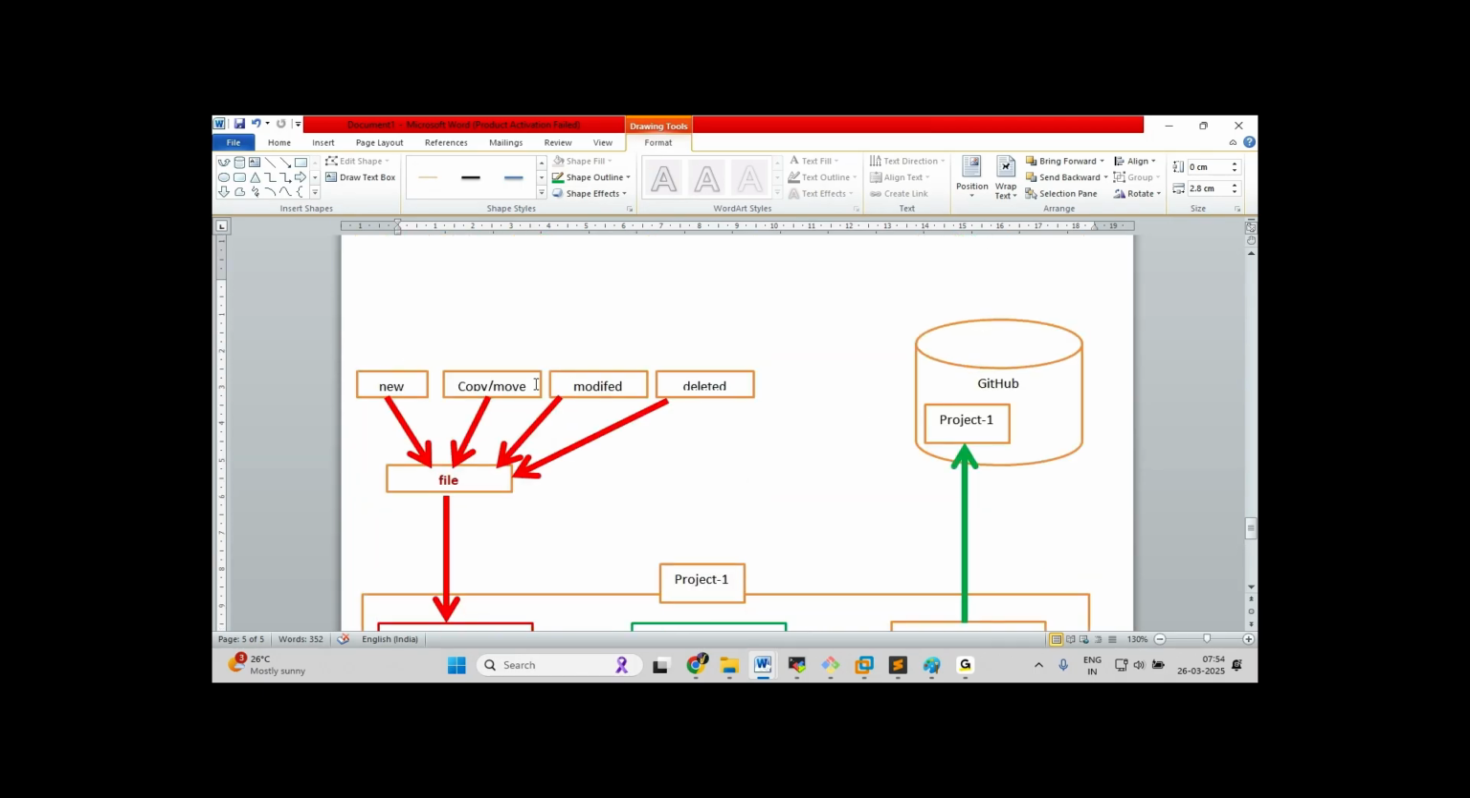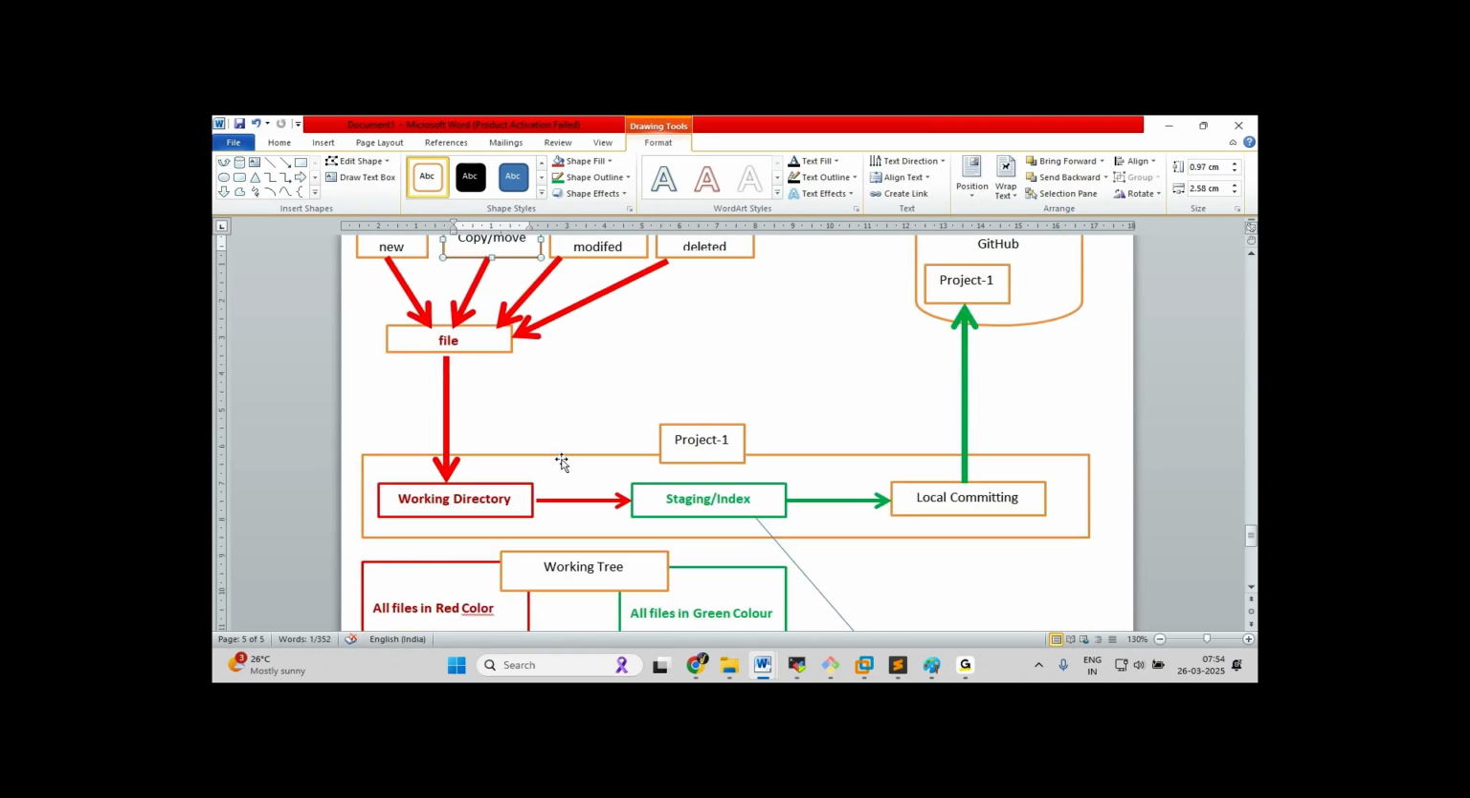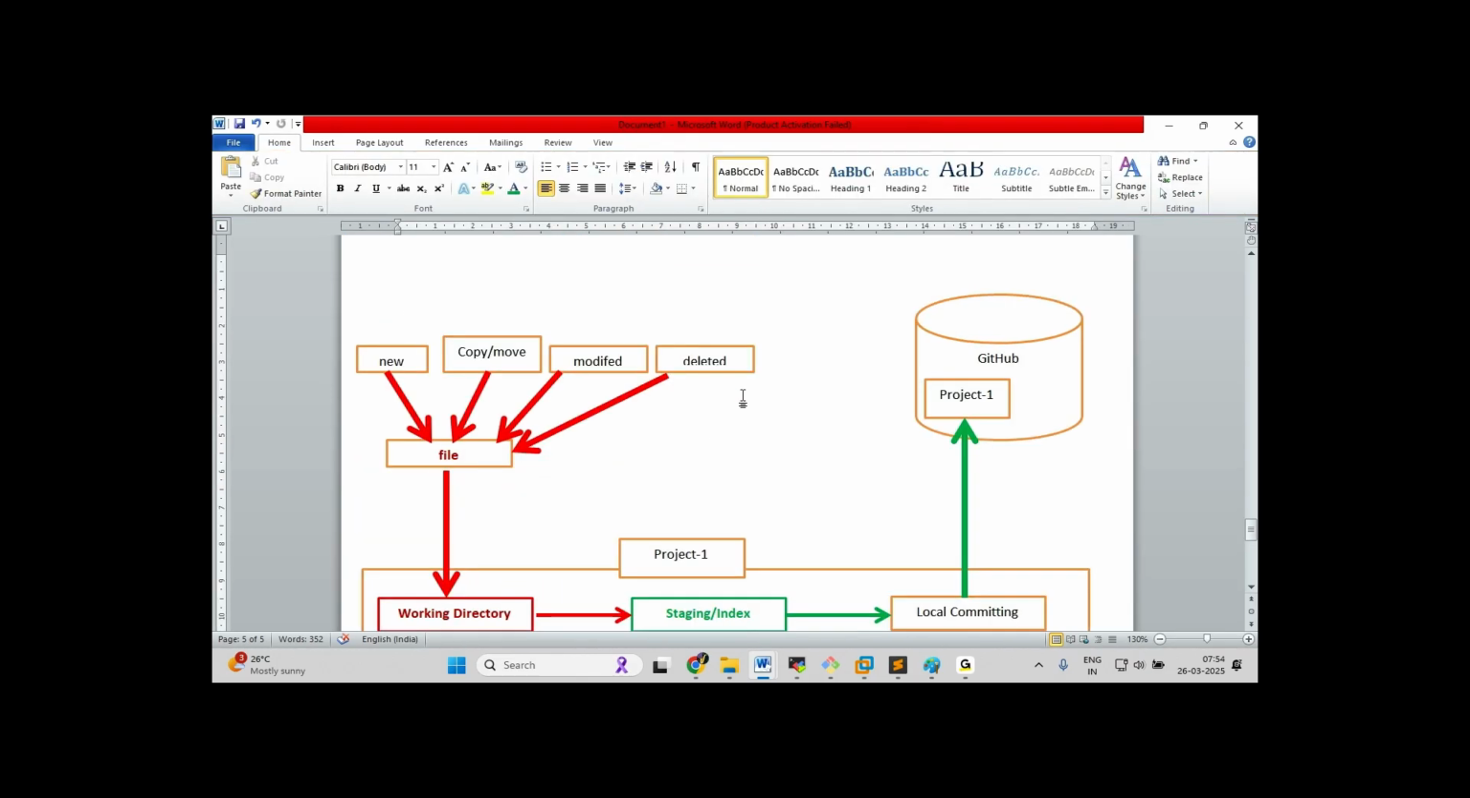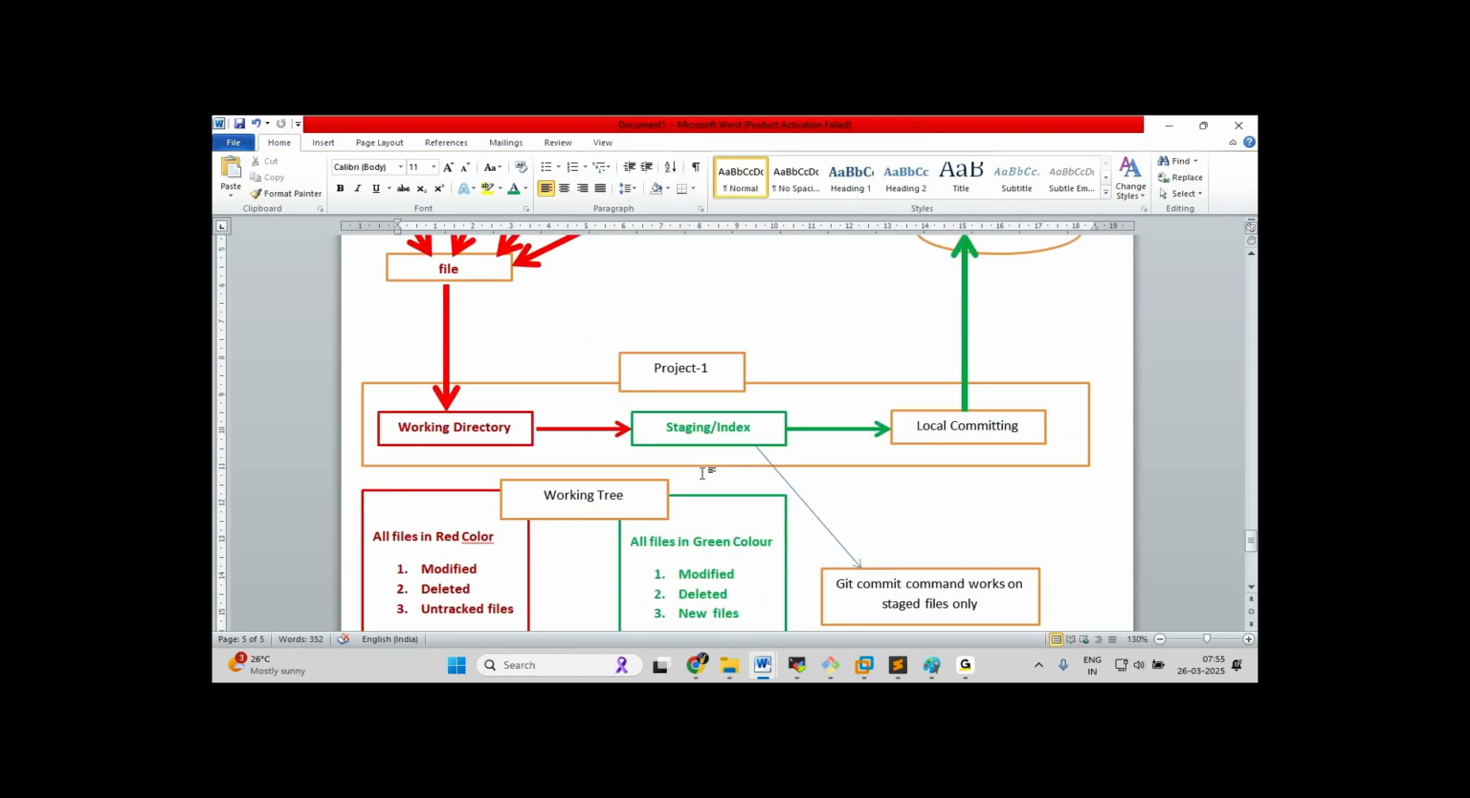And yesterday we didn't see this one. If you copy the files from one location to another location, meaning this repository. Note this: project one is a local repository, and this one is available in the remote. Once you clone the repository from remote to local, then it's called a local repository. We are doing the changes here, whatever we want.